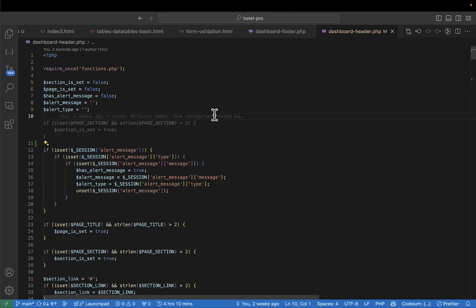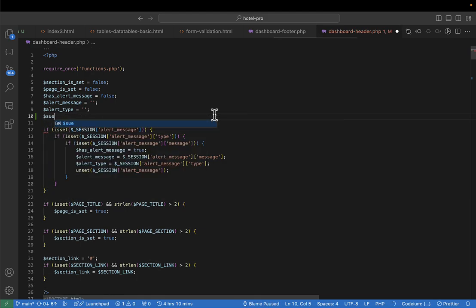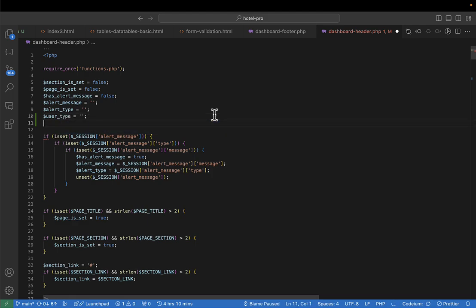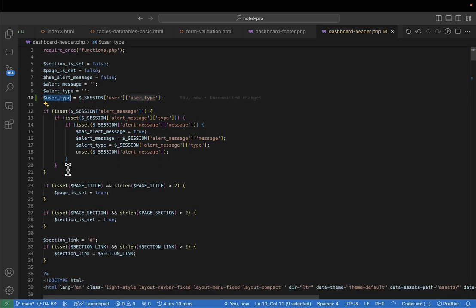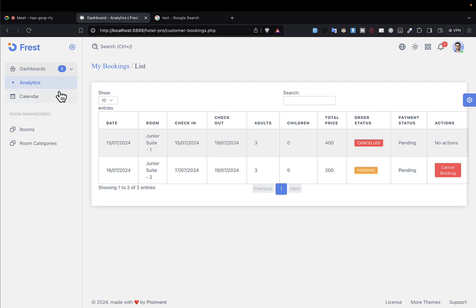Or I can just simply put here a user type variable at once and make it empty. Then we say user type variable equals session user, then user type array. So let's check if the logged in person is a customer, and then display the customer bookings. If I come and refresh, you'll see.